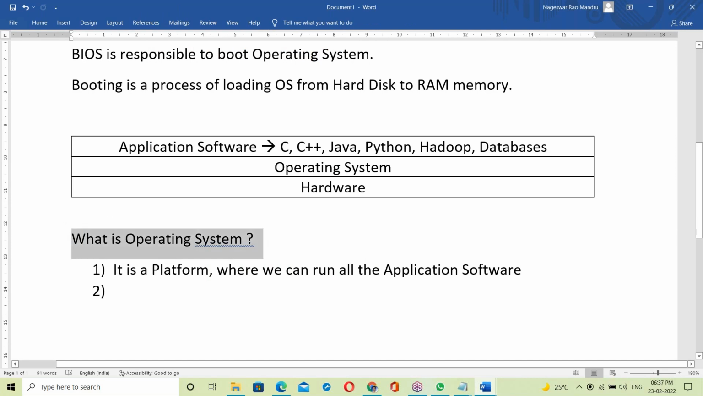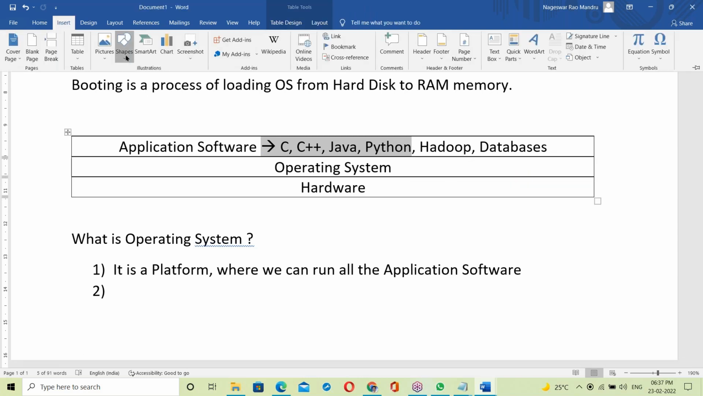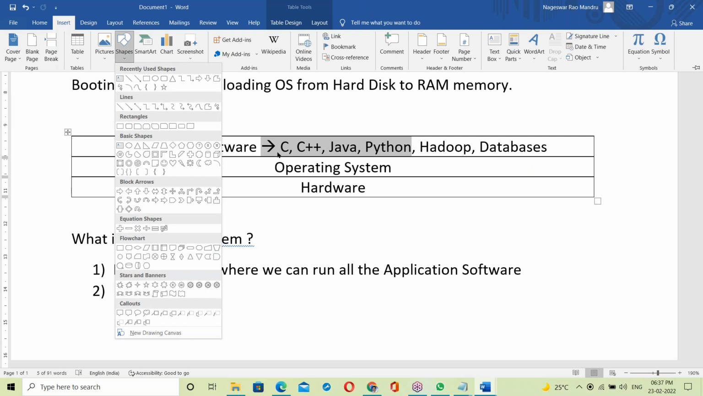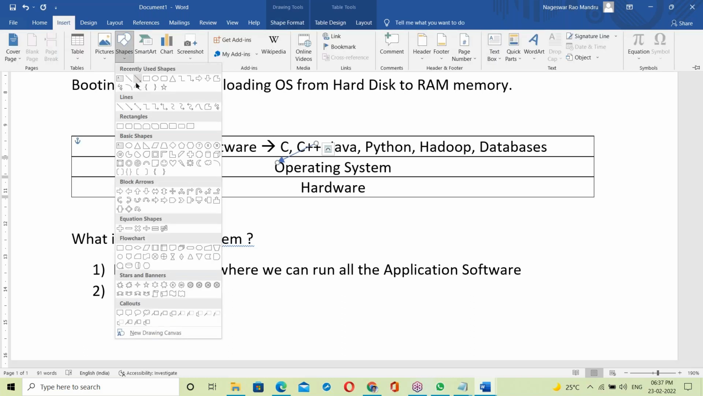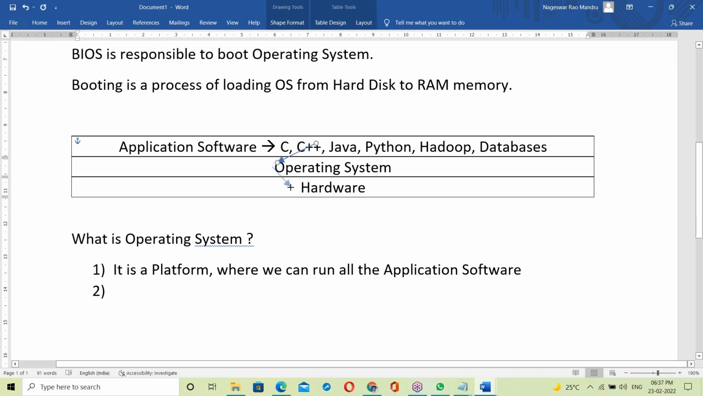So what is an operating system? It's a platform where we can run all the applications. But not only a platform. All these programs are delivering some output and generating some data. That data is first delivered to us, and then transferred to the output device.